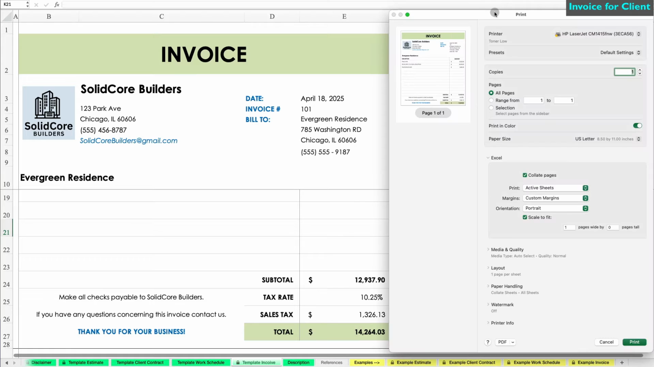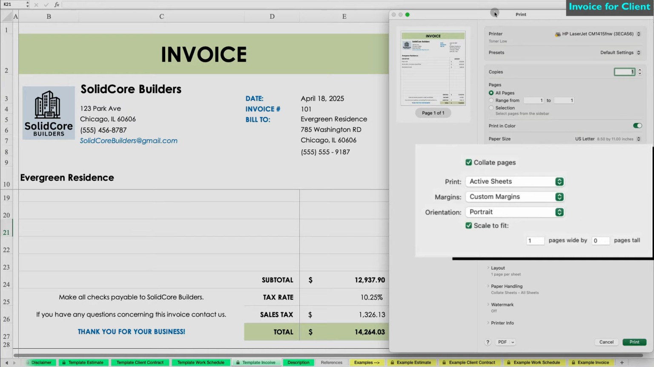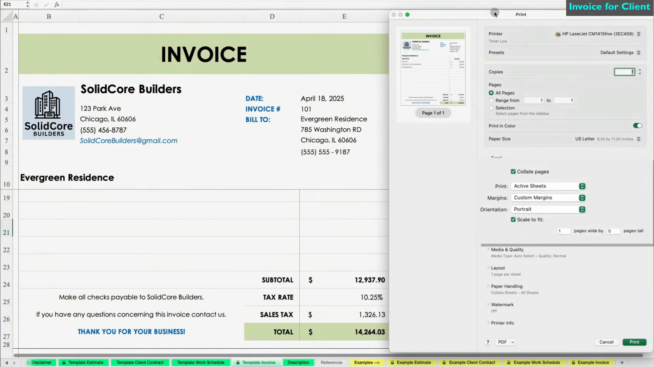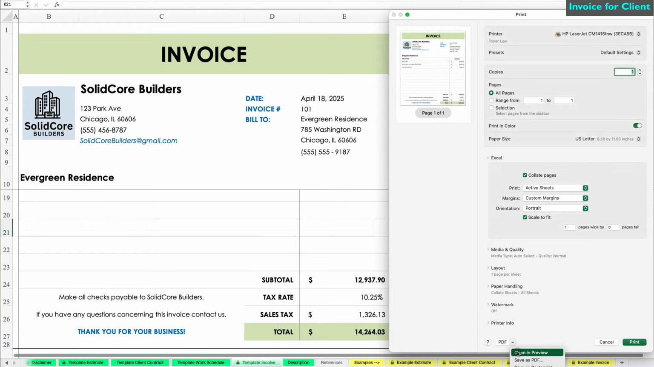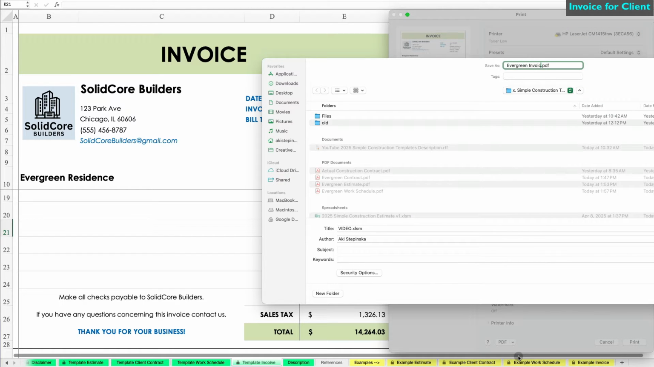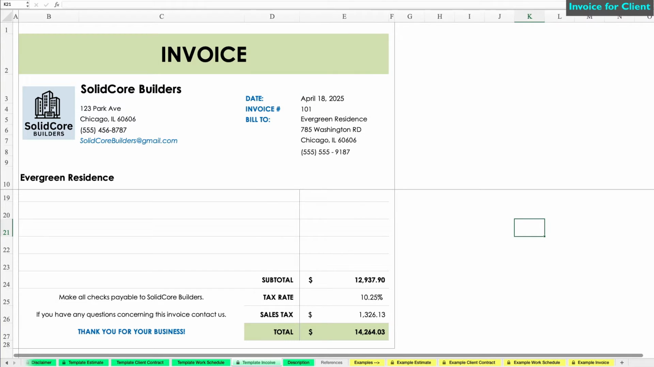The invoice is also print ready. Make sure to select Portrait Orientation, adjust margins if needed, and set the scale to fit the document 1 page wide by 1 page tall. Save the PDF with the invoice number to send to your client.